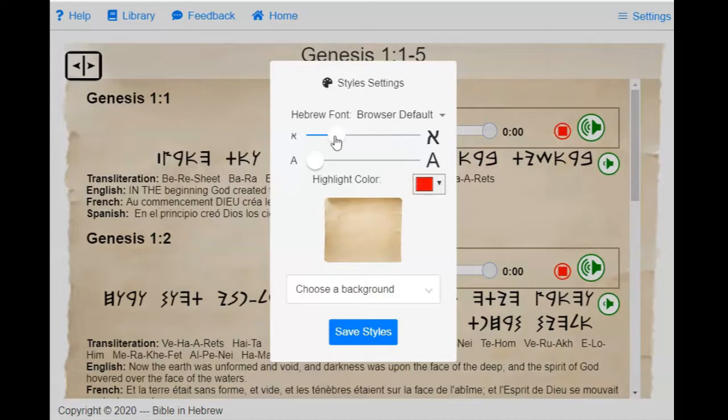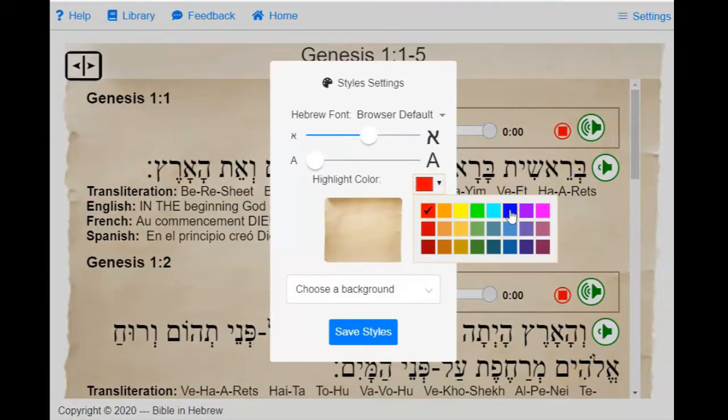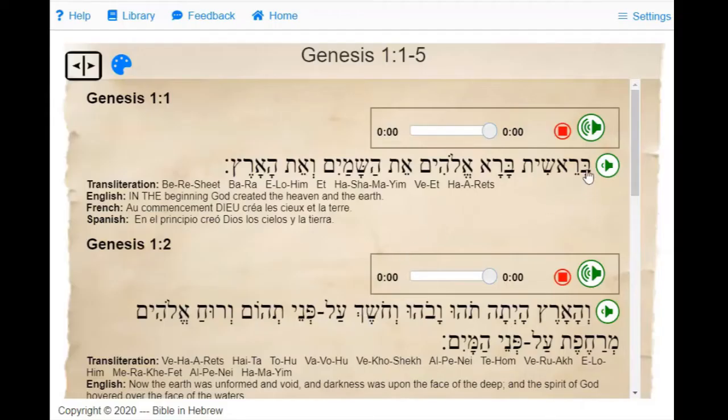These two sliders control the size of the Hebrew text and the size of the translations text, respectively. Play with these settings to make the text more readable for you. With highlight color, you control how the Hebrew appears when a verse is narrated or when a syllable is played. See what happens when we change the color to blue.